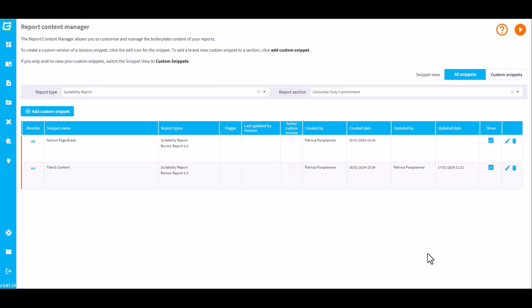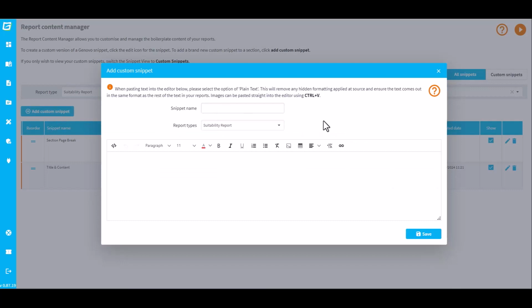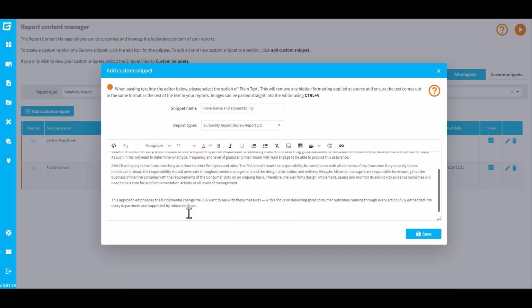It is also possible to create a new custom snippet. To create another custom snippet for the section, click Add Custom Snippet. This will open the Snippet Editor window much like before. However, this time you will be prompted to give the snippet a name, select the report type or types the content should come out in, and add your content.